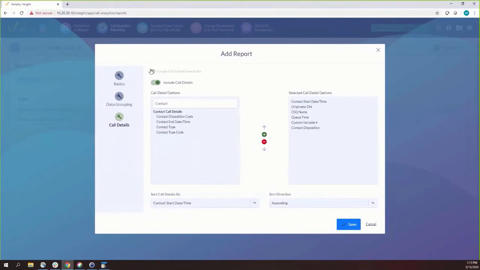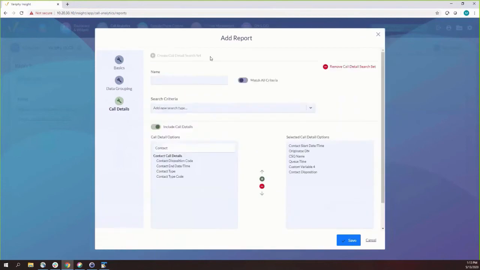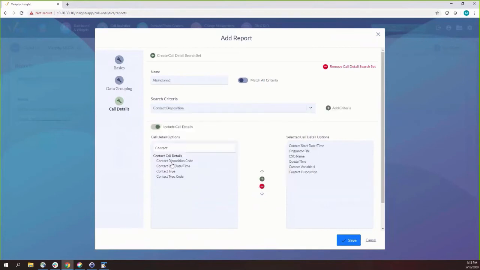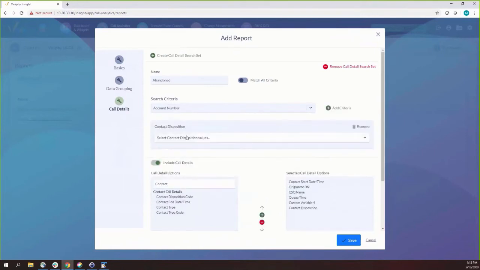This report as is will give us all the call data, but we only want to see the abandoned calls. So we'll go up here, click on create call detail search set, and give it a name. From the list, we want to select the disposition to identify the abandoned calls. So we'll start with contact disposition, we'll add criteria, and we'll select abandoned. Now if we ran the report as is, this will only return the call records where the contact disposition is abandoned. If we wanted to see everything but the abandoned calls, we can select everything else, or just click on is to change it to is not.